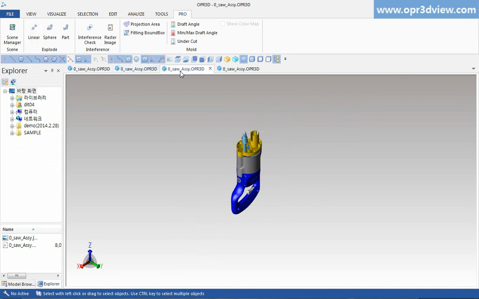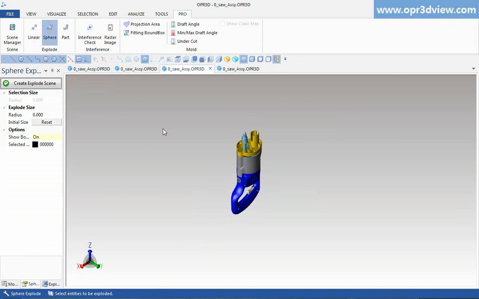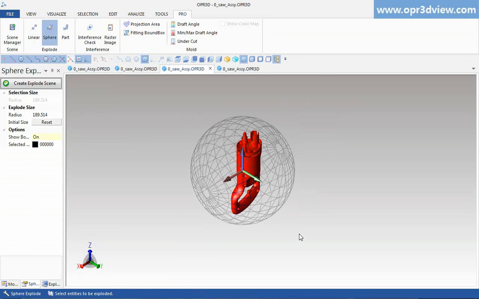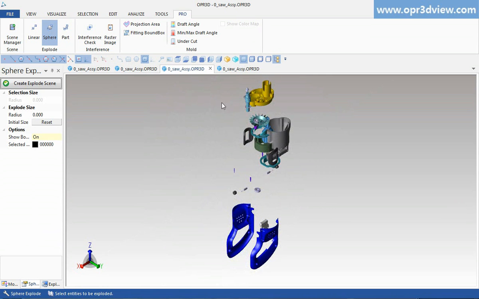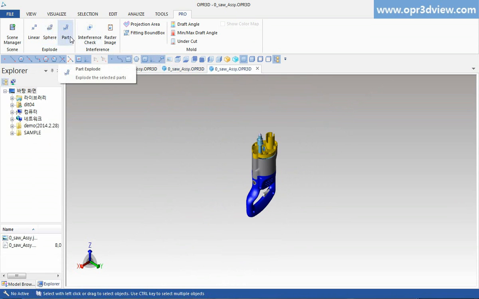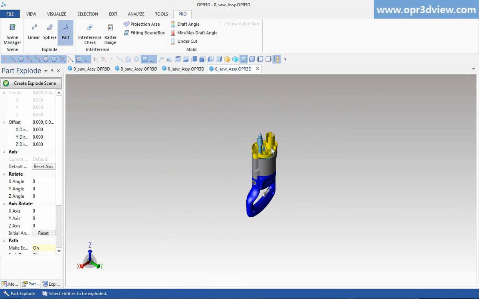The sphere explode. When you move the mouse to select the direction of the axis to the objective, the object is automatically split by the center of the sphere. The part explode. You can move in any direction by using the axis of the selected object. When you select and move decomposed parts, the path is displayed.